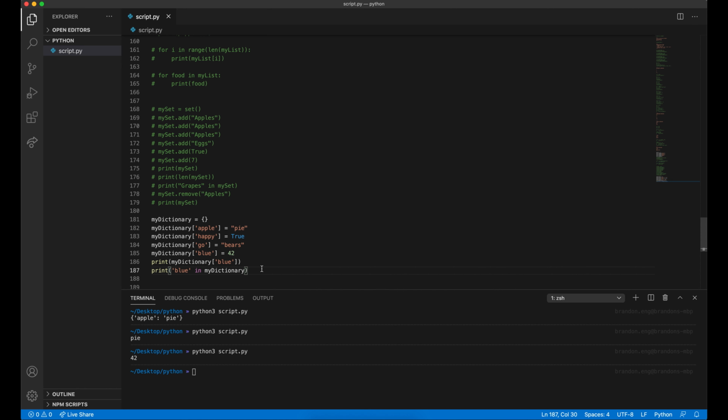Also, just like with sets, you can use the in keyword to verify if a key exists inside a dictionary. Unfortunately, you can't do the same thing with values. So if we go ahead and run our code here, we see that returns true because blue is inside of my dictionary. However, if I change this to purple instead, and we run the code, then we see it returns false. And the reason is because purple is not a key inside of my dictionary.